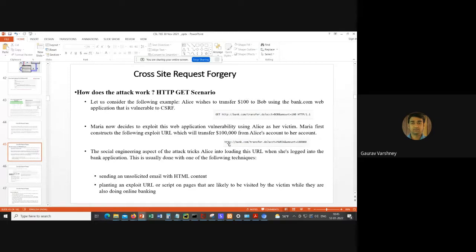Now, the trick to get this attack executed is that it will only get executed when the link is clicked by a person who is already logged into bank.com. Because if I click this link from an arbitrary browser where bank.com is not logged in, this link will go to bank.com. Then the bank.com web server will look for cookies. It will find no cookies because there is no user account which is logged in.